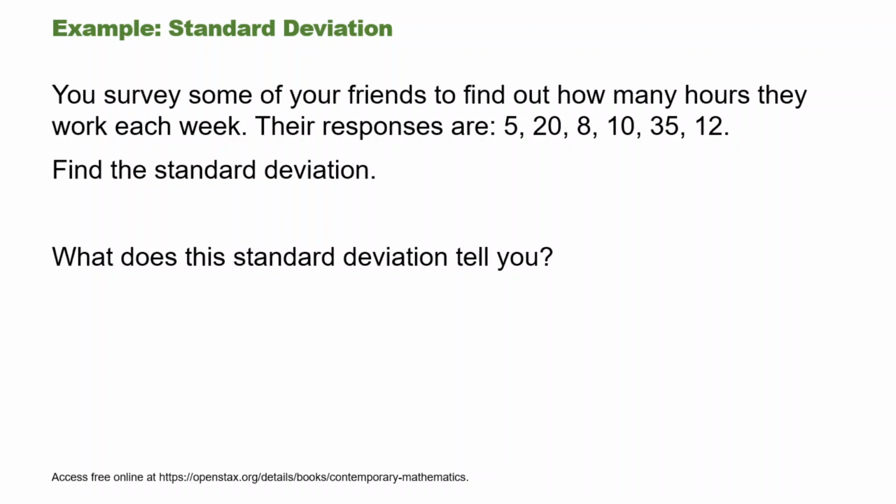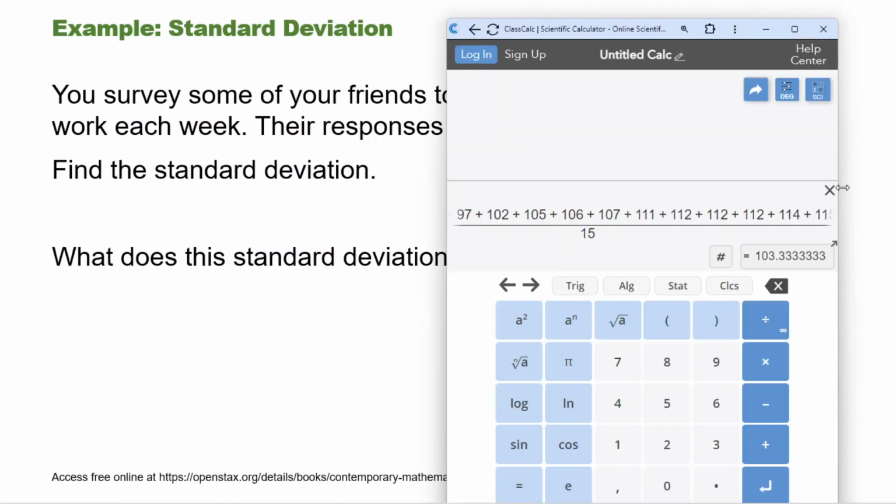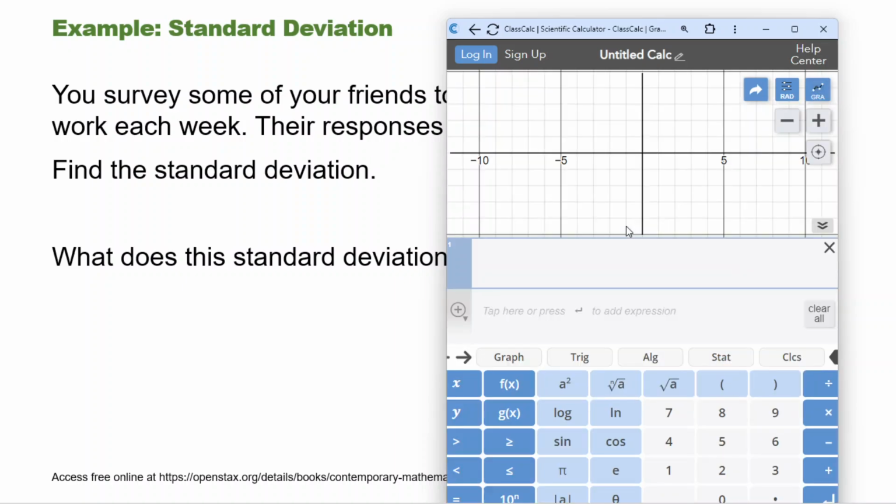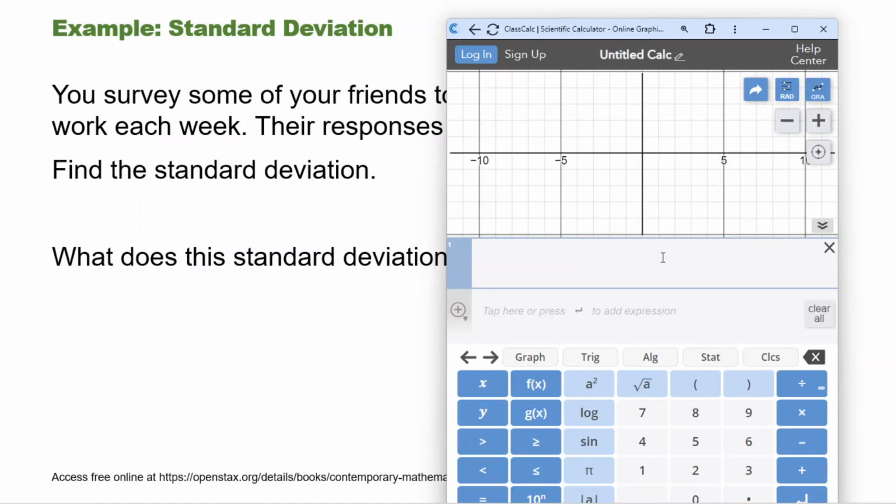Now, there is a formula on the previous slide. I'm not going to use that. I'm going to use technology. In particular, I'm going to pull up ClassCalc. And in ClassCalc, I'm going to move to graphing mode, where I can choose some statistics.